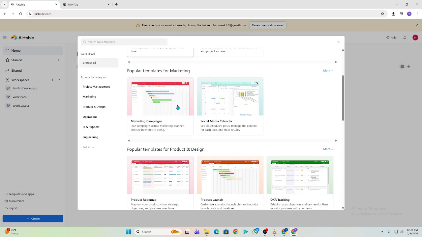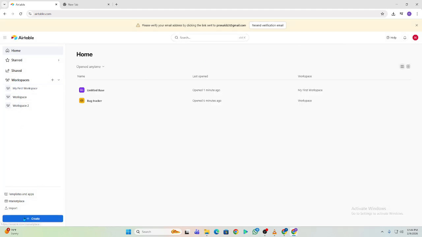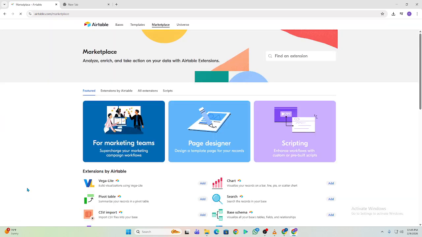Next, create a new view. Click Add View, then choose the view type you want. Grid, Calendar, Gallery, Kanban. Each one shows data differently, but uses the same records.